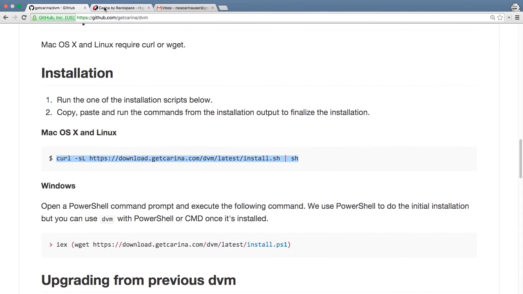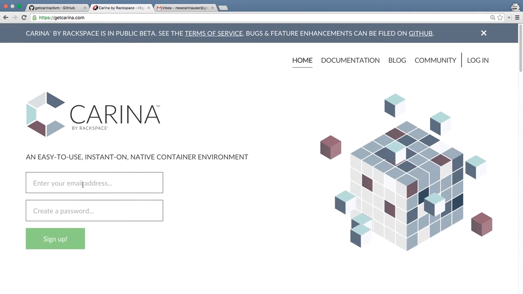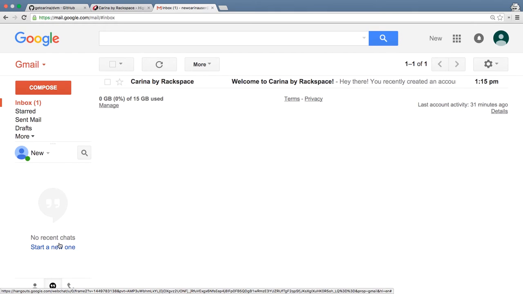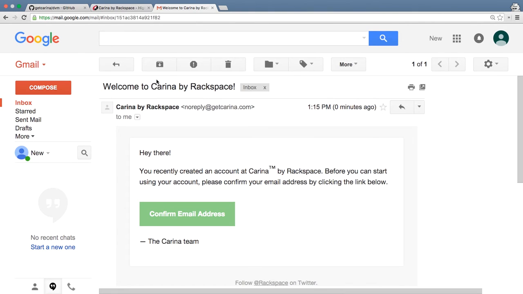To sign up for Carina, go to getcarina.com. I'll enter my email address, a strong password, and click Sign Up. I'll receive an email with a link to validate my email address. I'll click this link and see that my email address has been verified, so I can now log in.